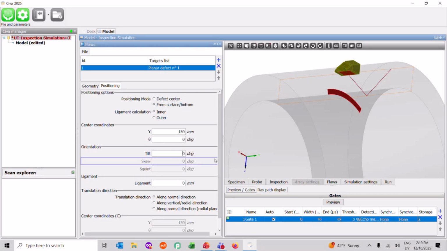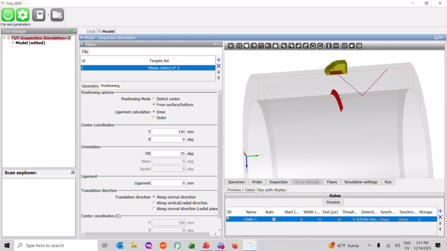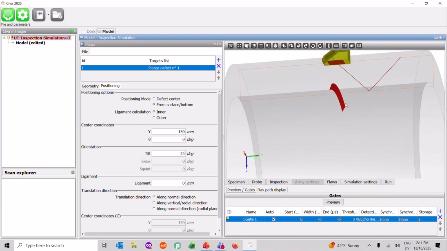You can still tilt things accordingly and position them accordingly like you could before. This could be really good for something like a weld, for example, if you wanted to do lack of fusion or something like that. We actually have a model later on where this will be used for that.